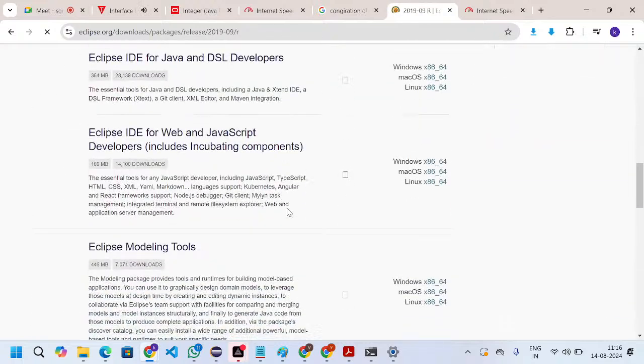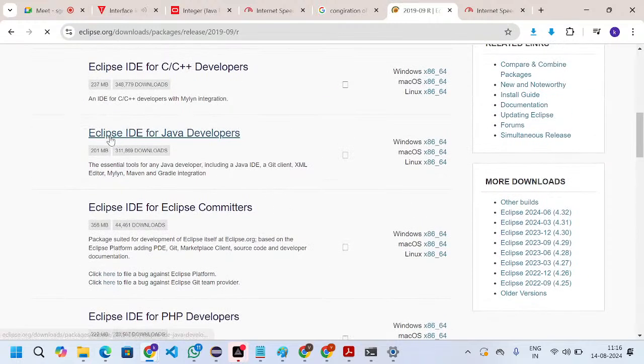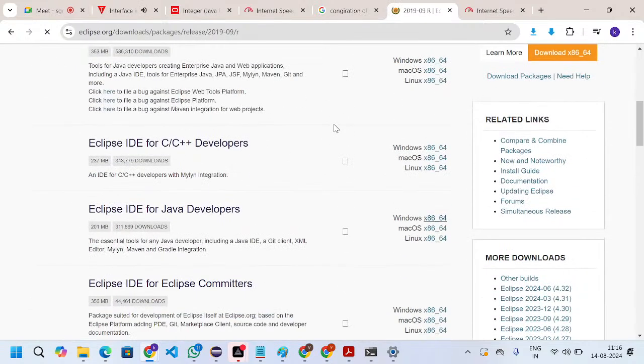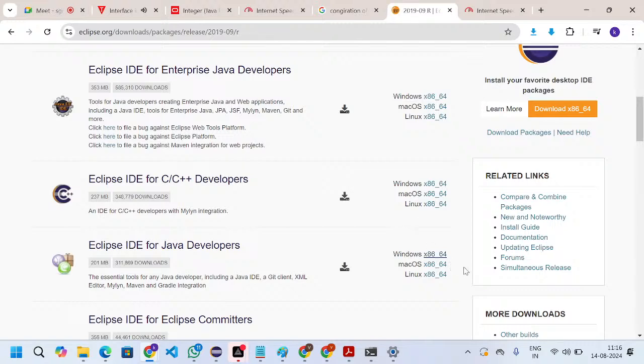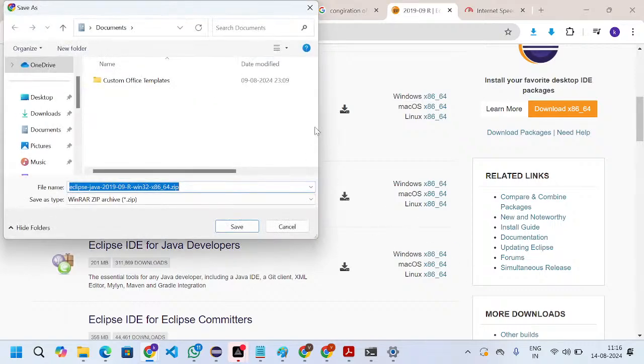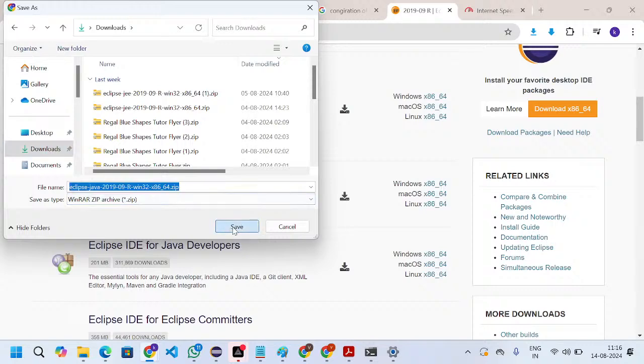So these many versions will be there. Among those, choose the IDE for Java developers. Click on Windows 64. If you click on it, it will download automatically. It is asking for a download location, so I am giving some download space and then saving.